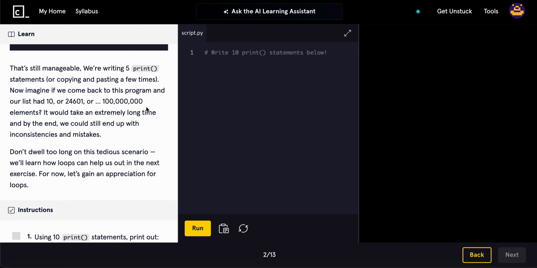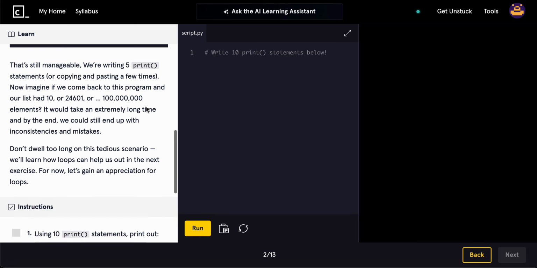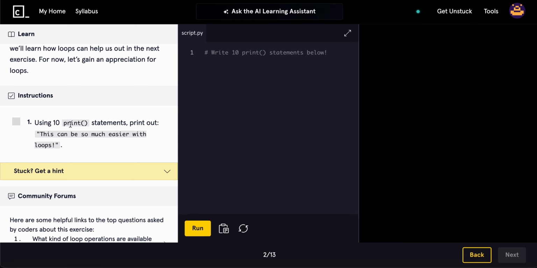It's still manageable since we're just writing 5 print statements here, but imagine if we had to do 10 or 24,000 or 100 million. It would take an extremely long time, and by the end, we would still end up with inconsistencies and mistakes. So don't worry about this too much, because that's how loops will help us. Now, instead of using 10 print statements, this can be so much easier with loops.